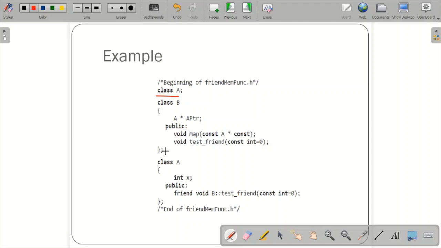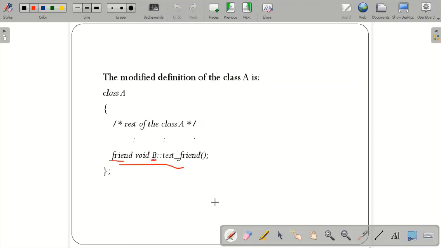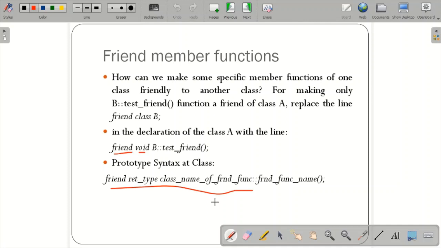Then I closed. Okay, now within this class A, int x I have defined, and then public, then I wrote friend void B, the return type of this, scope resolution, class name, scope resolution, test friend, constant int equal to 0, and then I called friend. Now within this class, it has this data member, right? So this data member can be used within this particular function. So this is regarding the concept of friend member function. So this is how the friend member function works.